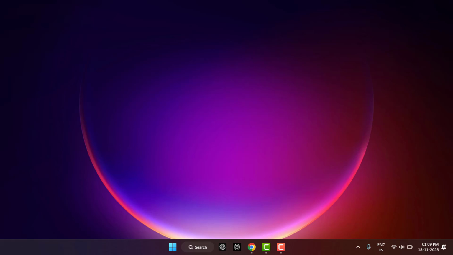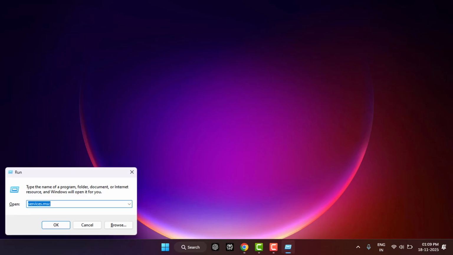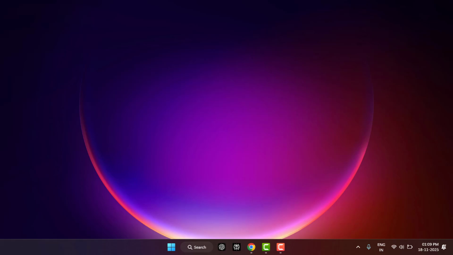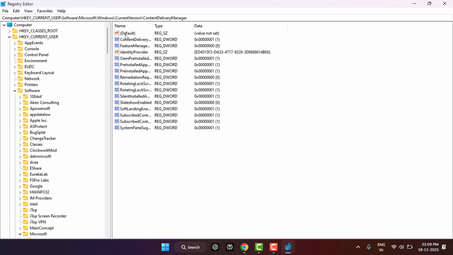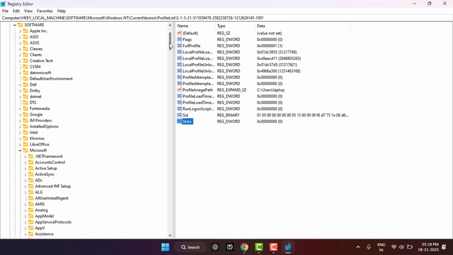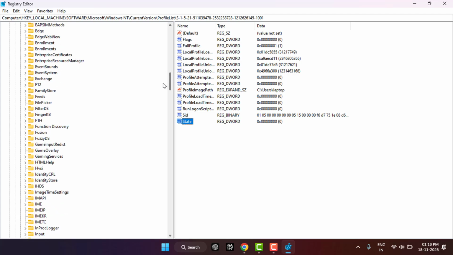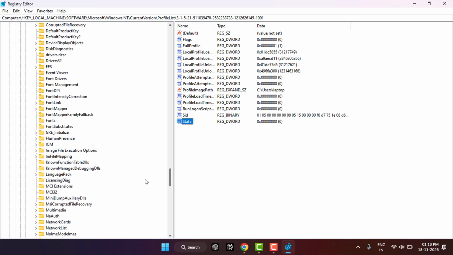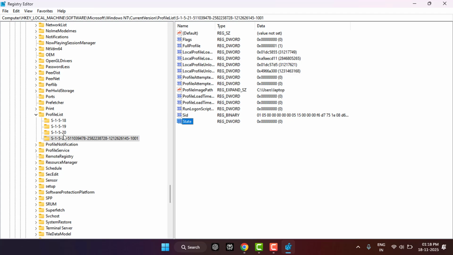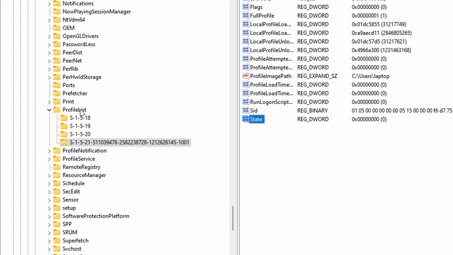This is the most important fix. Press the Windows key and type regedit and then hit enter on your keyboard. It will open the Registry Editor. Now you need to expand this file path. First expand HKEY_LOCAL_MACHINE. In it expand SOFTWARE. In the software expand Microsoft. Scroll down in Microsoft, find the Windows NT folder, expand this and then expand CurrentVersion and scroll down once again. In the list you can find the ProfileList folder, expand this.